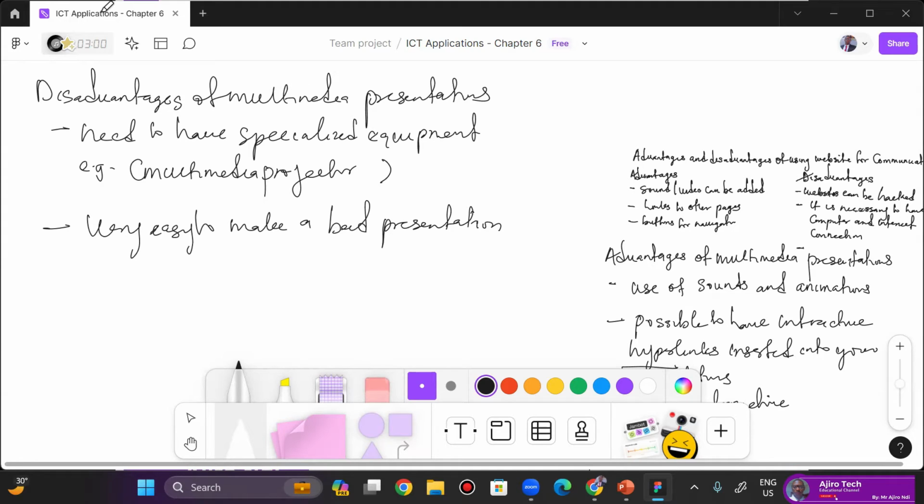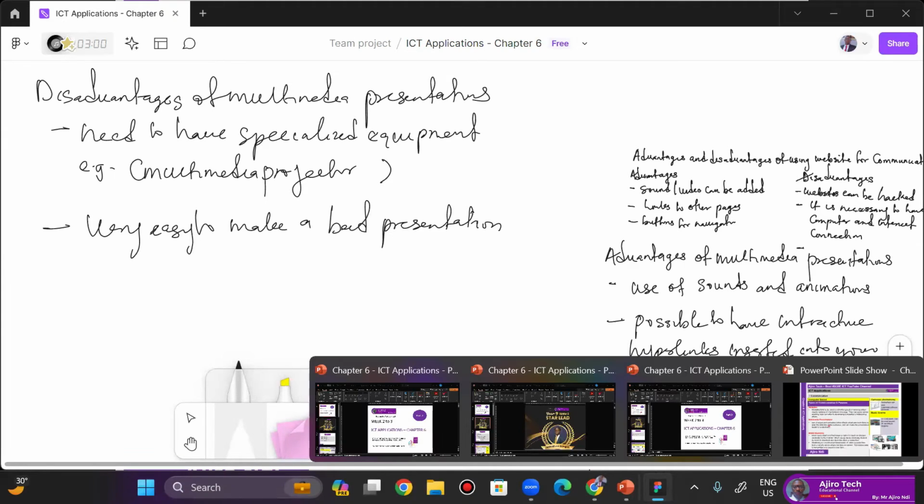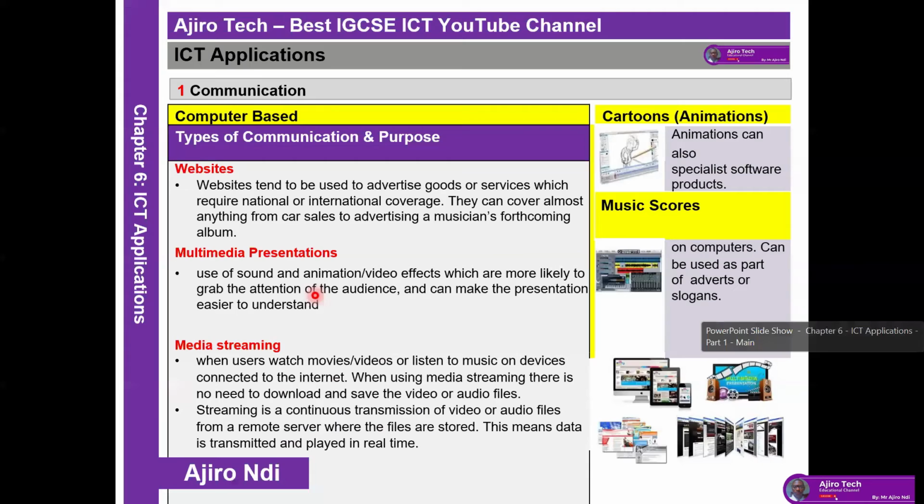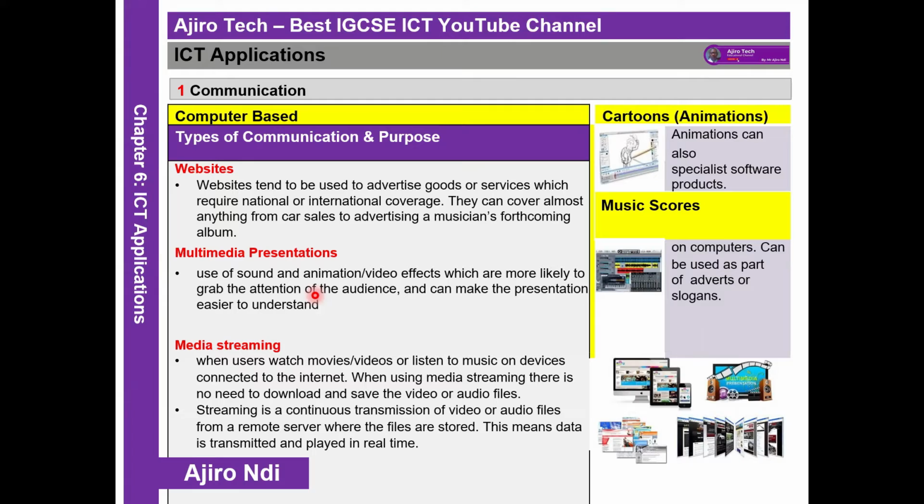Can you please write down the last disadvantage? Yes, I said there's a lot of danger while we're using the multimedia presentation, and the reason why is that the focus is usually on those features of the multimedia presentation, like your animations, transitions, etc., rather than the content of the message that you want to actually talk about to the audience.